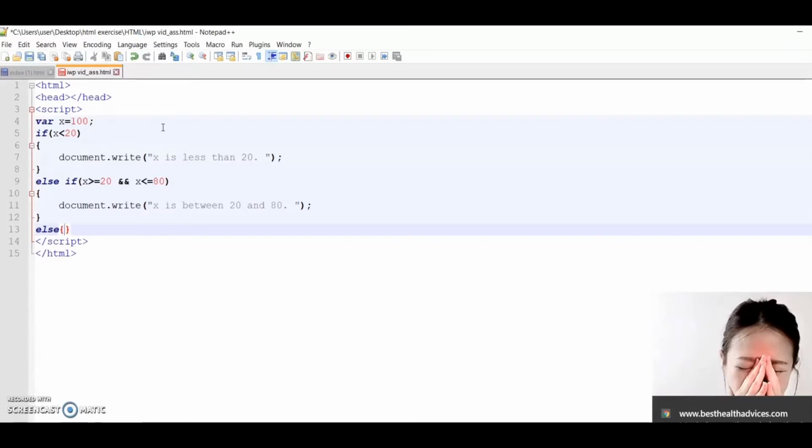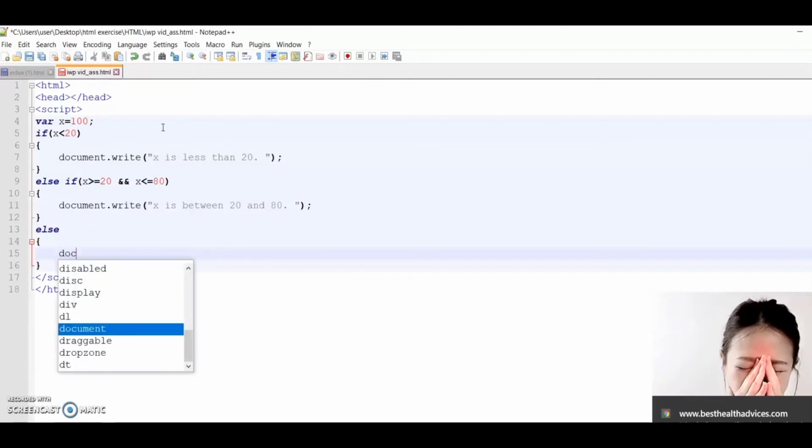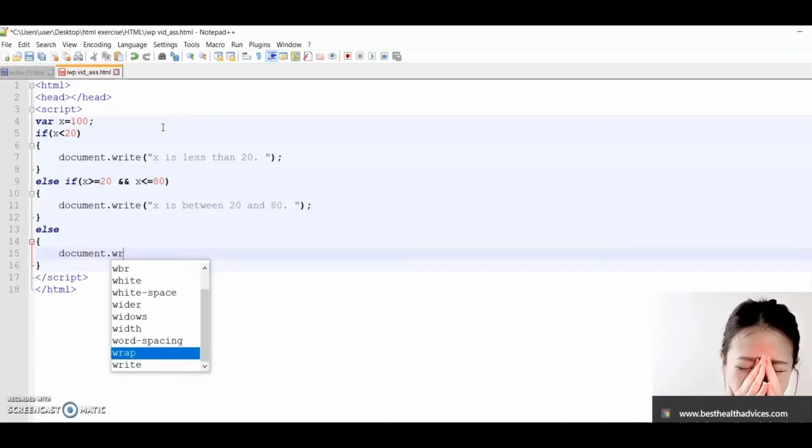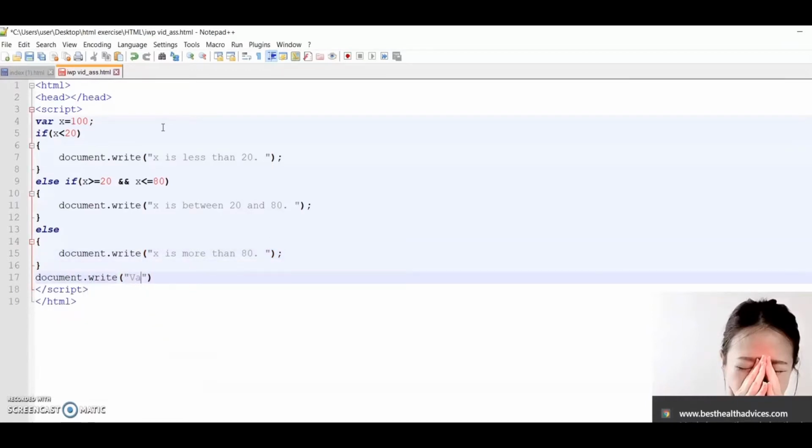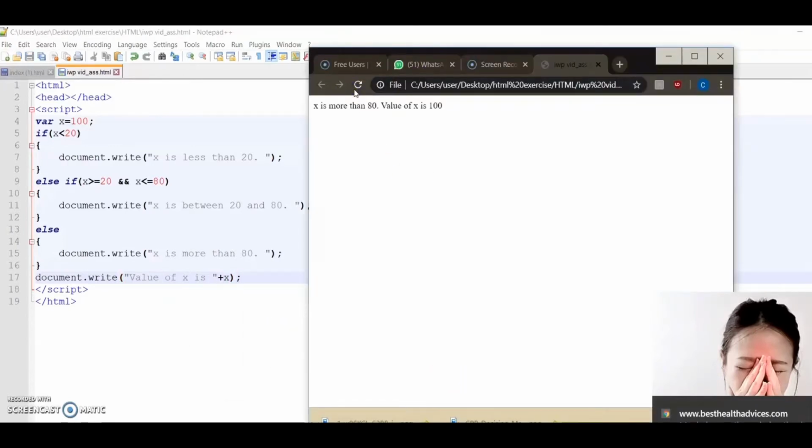If the two conditions are false, it will execute the else statement and display "x is more than 80". We see the output of x. So the output is "x is more than 80" and the value of x is 100.